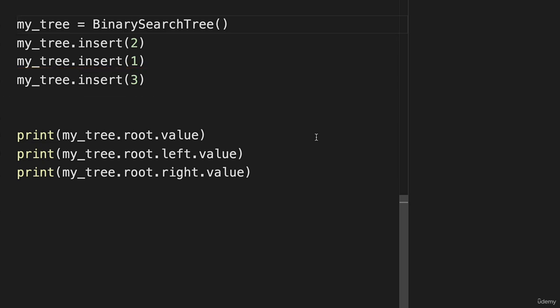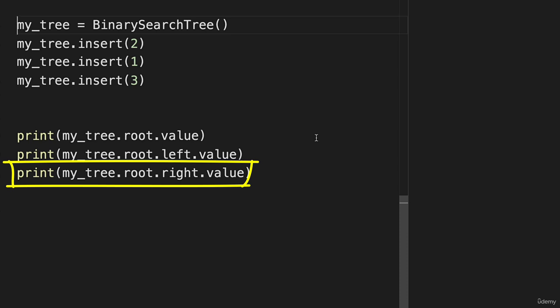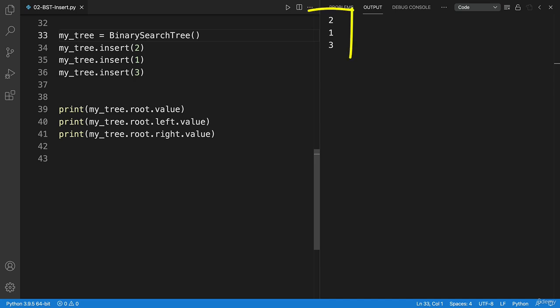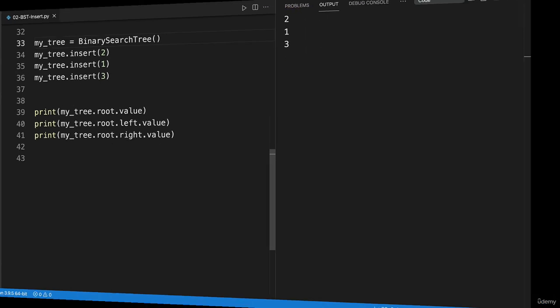And then down here we have 3 print statements to make sure that the tree was created correctly. So we're going to print myTree.root.value. That should return the number 2. And then we have myTree.root.left.value, which should return the number 1. And then print myTree.root.right.value. And that should return the number 3. All right, so I'm going to run this, and that has returned 2, 1, 3. All right, that is our method for insert.